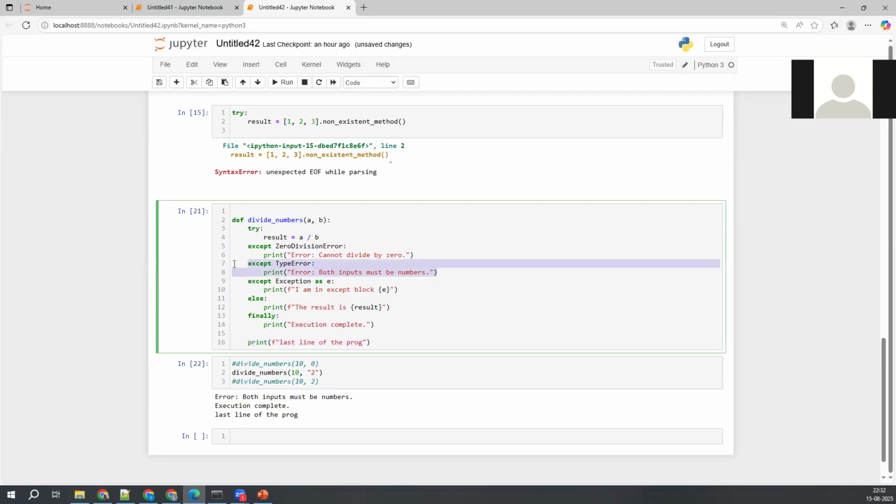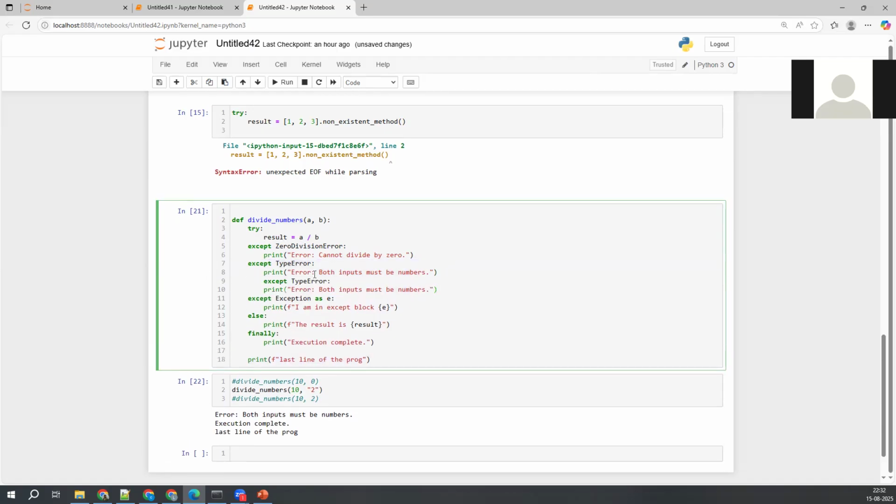I wanted to put one more error here. That is type error. Let's say value error, sorry. Now both inputs must be numbers, not strings. Something like that I'll put. Now you can write like this actually. If you know possible exception classes, you try to handle those. If nothing is matching, you try to put the generic exception.